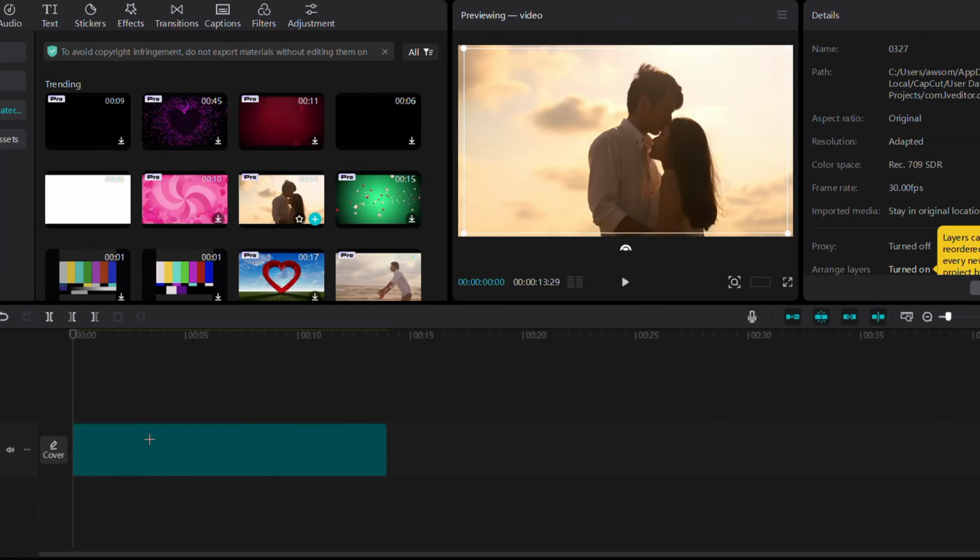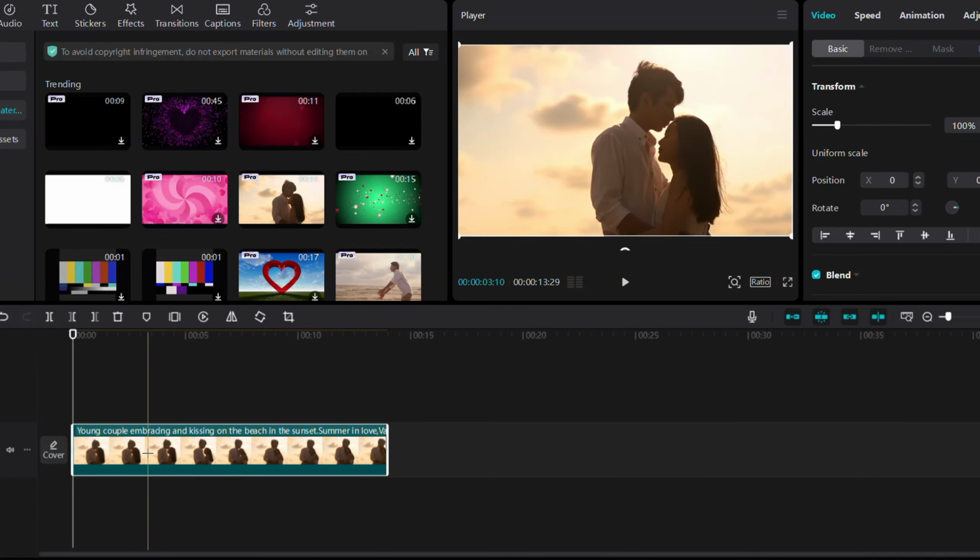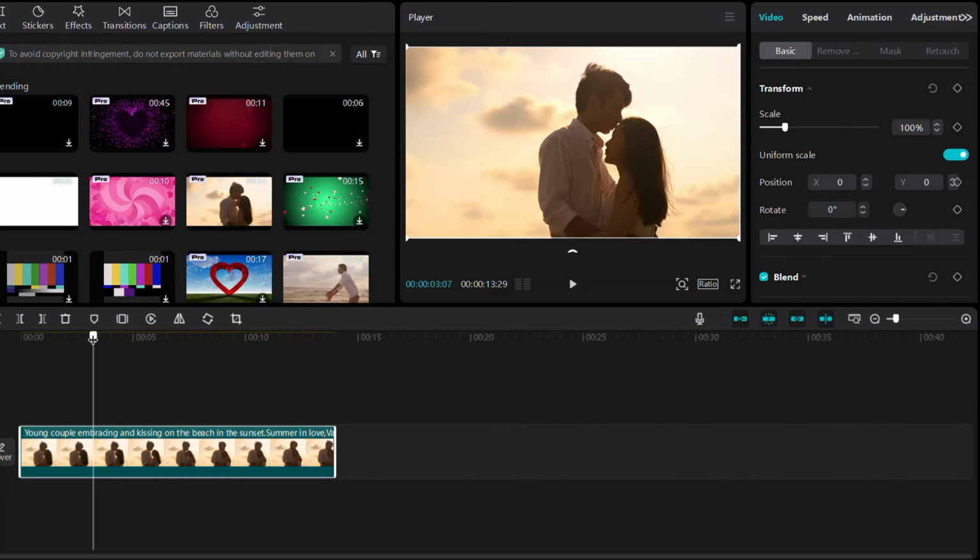Just drag it here and then click on the video in your timeline. Go here to the top right corner. Select video and make sure it's in the basic tab. Leave it at that and now go back to your timeline and select when you want your zoom in effect to start happening. So let's put the timer here and then go back to the top right corner next to transform. Click on this diamond to add a keyframe.